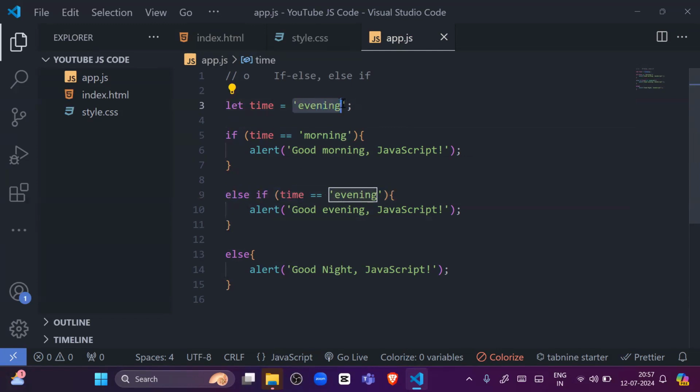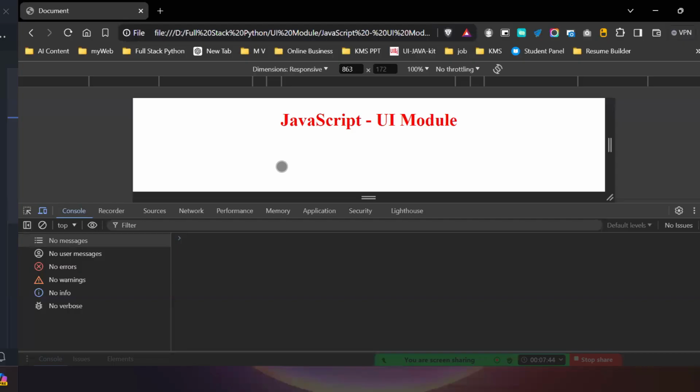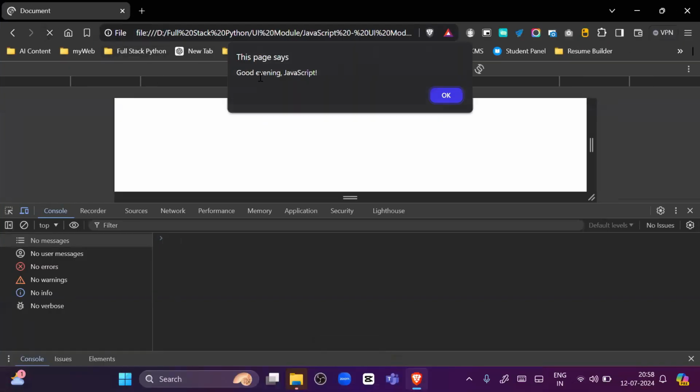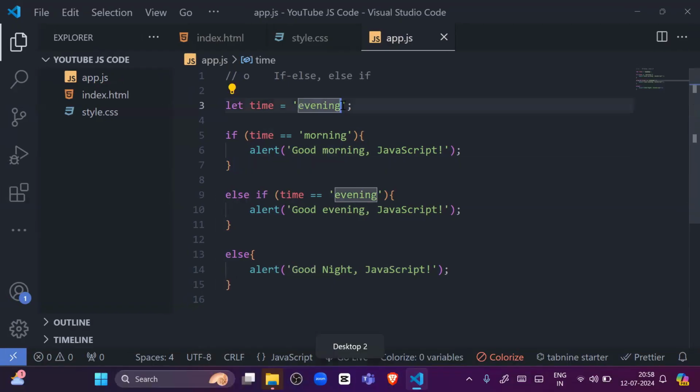So what is the time? Evening. Evening equals morning is false, so this alert will not execute. Evening equals evening is true, so it will execute this one only. It will not execute the else part or the other part. Let me refresh. It is saying good evening JavaScript. Suppose I make a mistake and use a double g in evening.